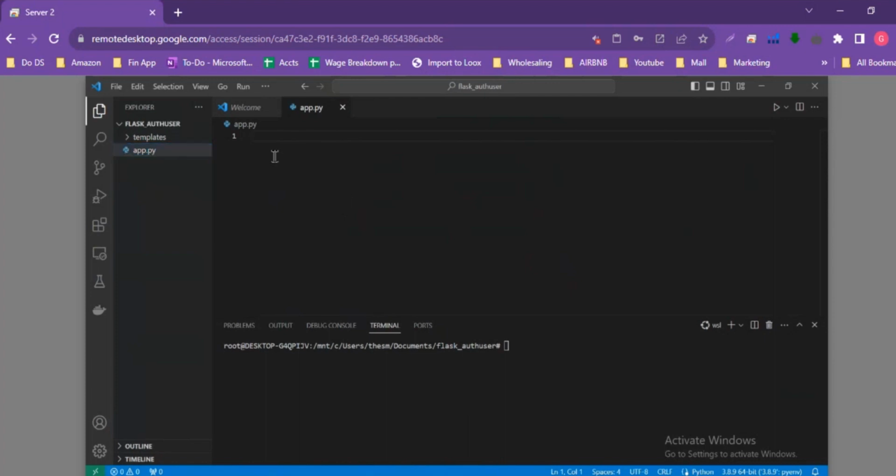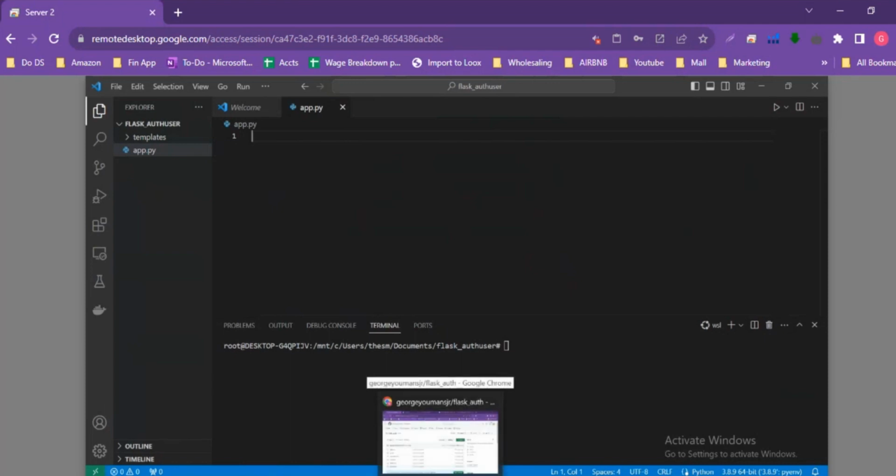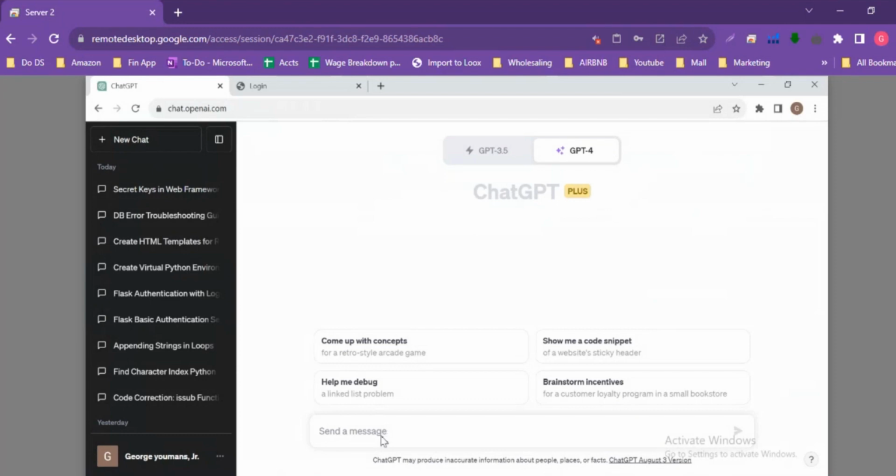So now that we have a simple structure sorted out, we can go to ChatGPT and ask it to write a simple authentication logic for a Flask application, including login, dashboard, logout, and register pages. So we'll write that down.